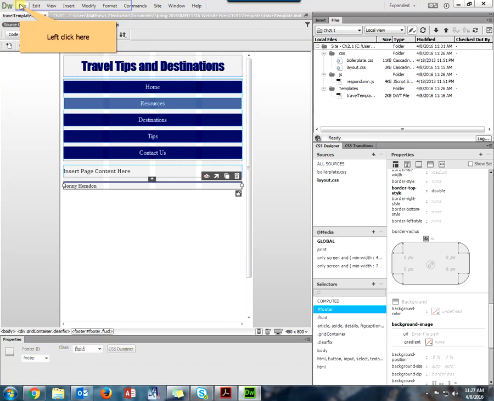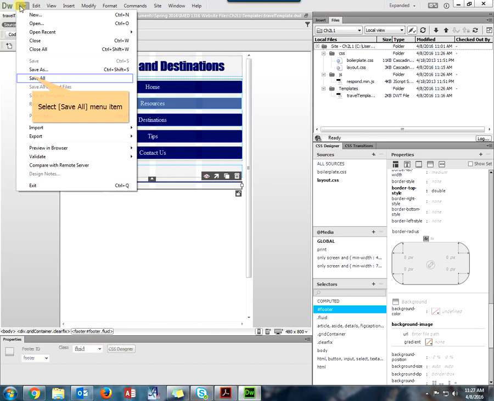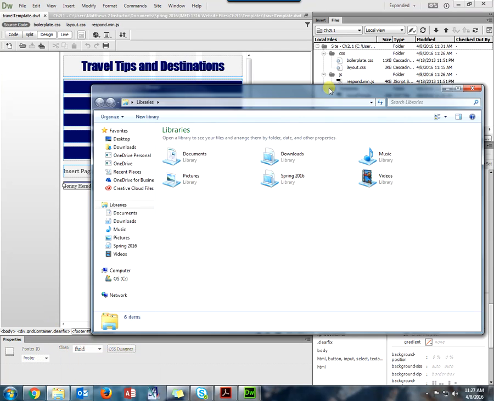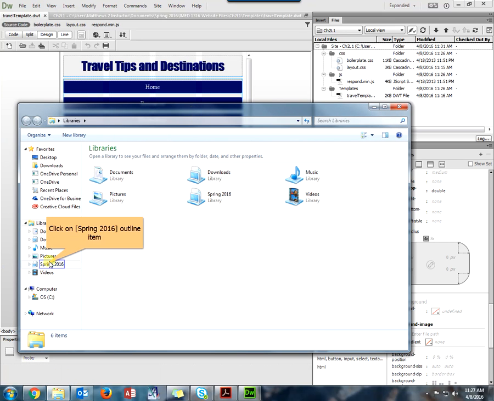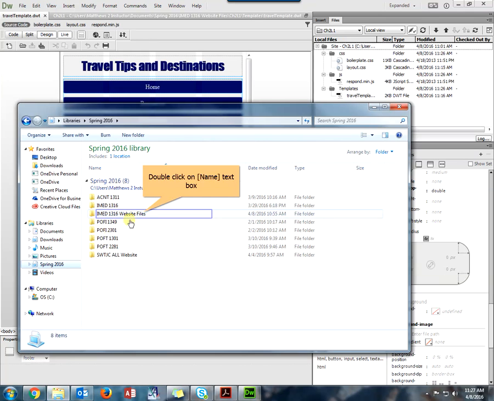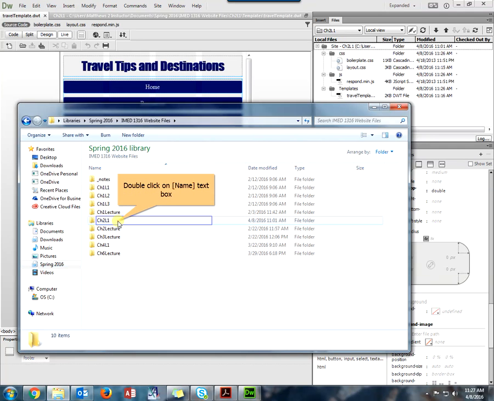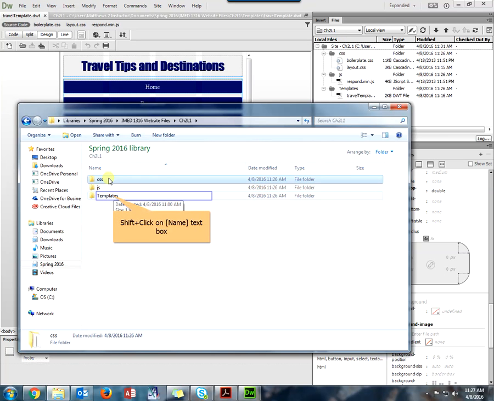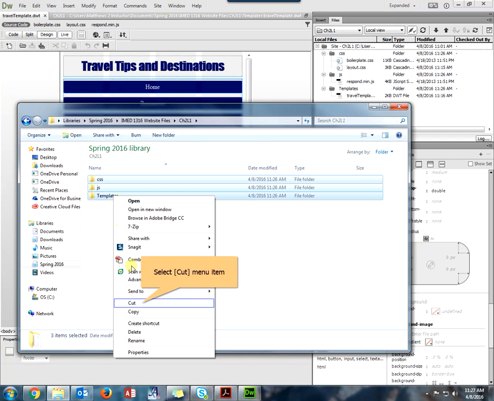Okay, so what I'm going to do now is with these saved, I'm going to do save all one more time, just because I'm paranoid, and I'm going to go back to my folder for my website files, and there's my Chapter 2 Lab 1 files. Okay, I'm going to simply hold down my Shift key. I'm going to select all these files. I'm going to right click and copy.